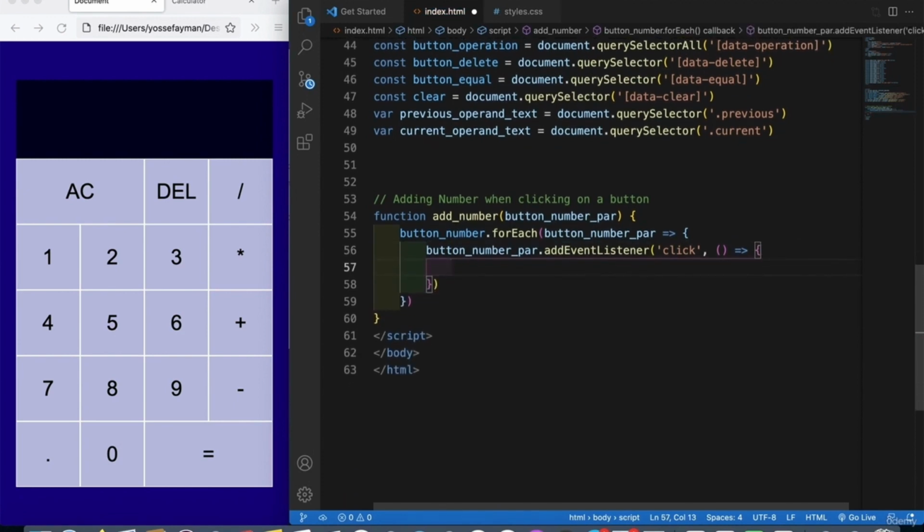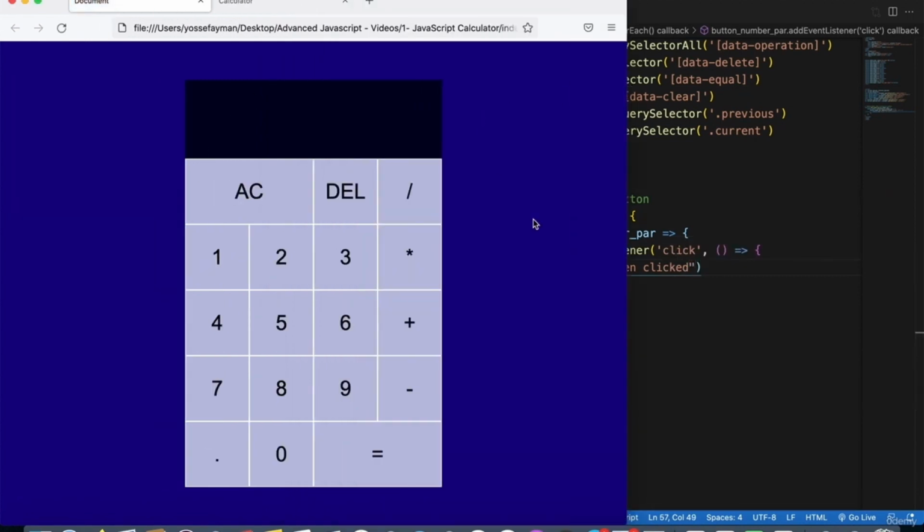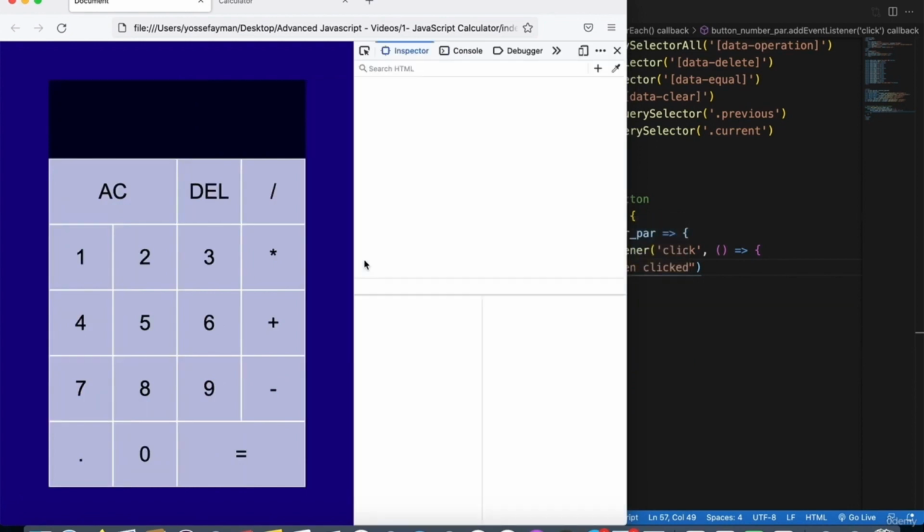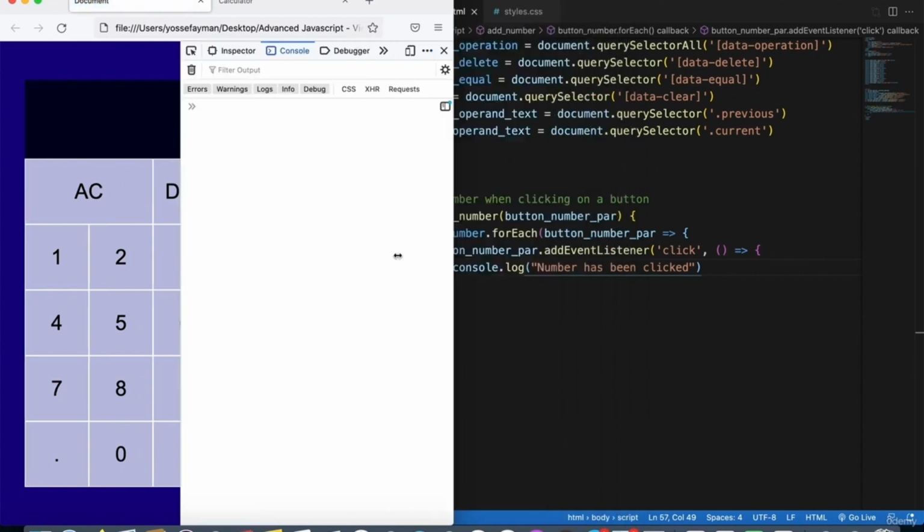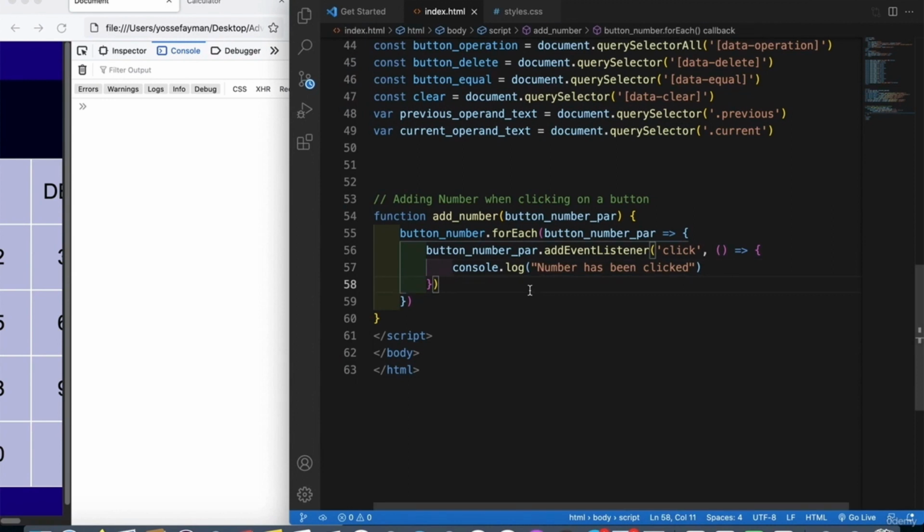And then we can just make something to test it. We can make console.log number has been clicked. We can open the inspect right here, make the screen larger than usual, open the console, click on a number, make sure it's working. No, it's not working as we expected, so we need to check what happened right here.